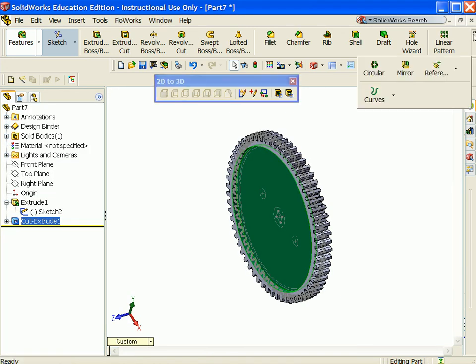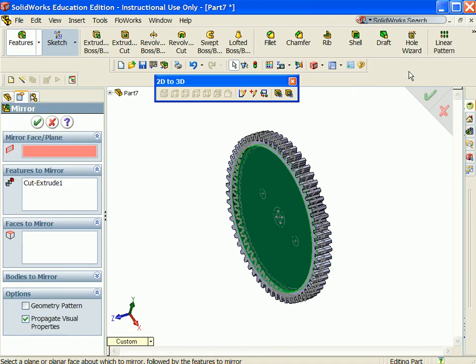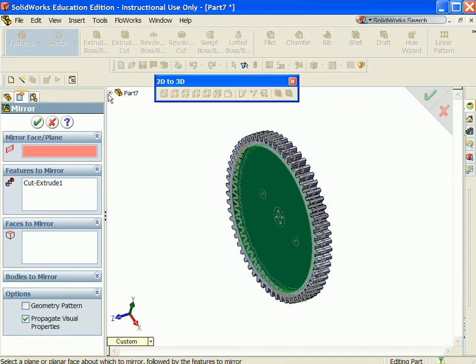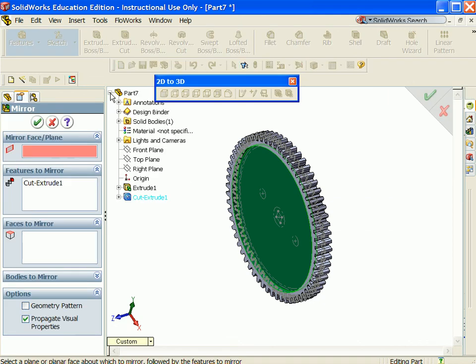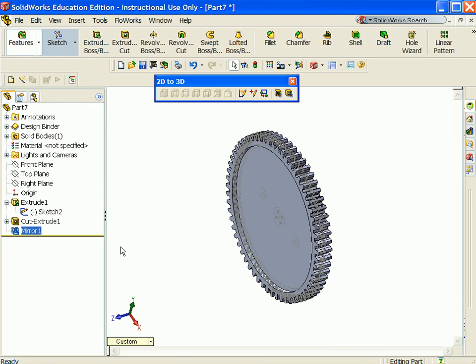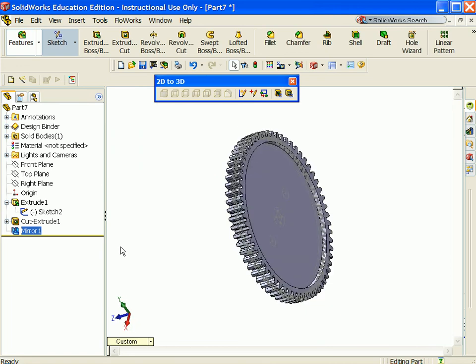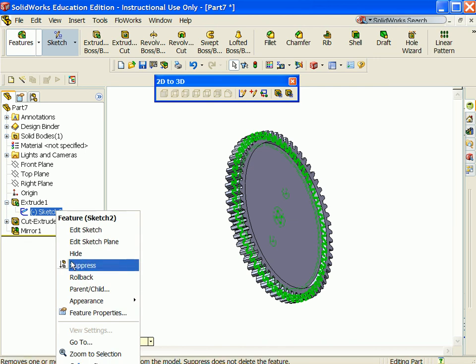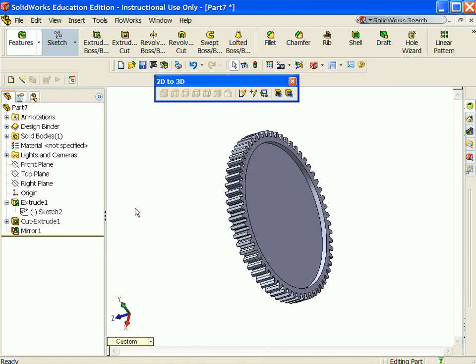Now mirror the cut to the other side of the gear. Select the Mirror feature. Select the front plane as the mirror plane. Cut Extrude is selected in the Features to Mirror. The gear contains the extruded cut on both sides. Hide the sketch. Remember, build symmetry into your features.